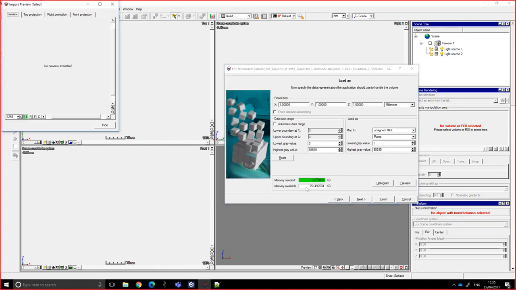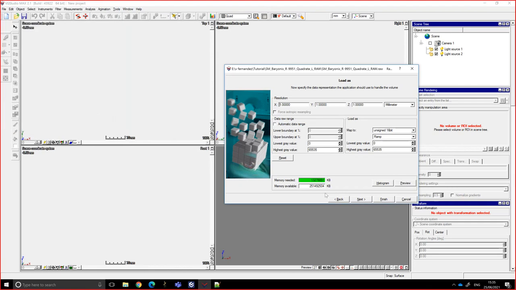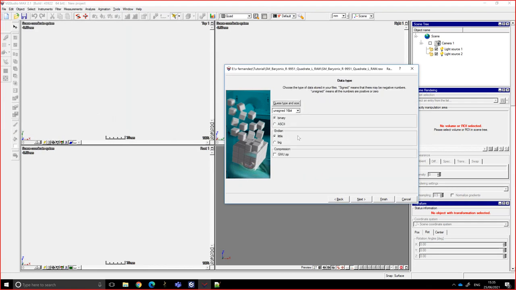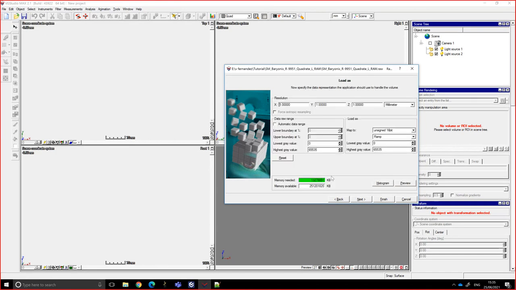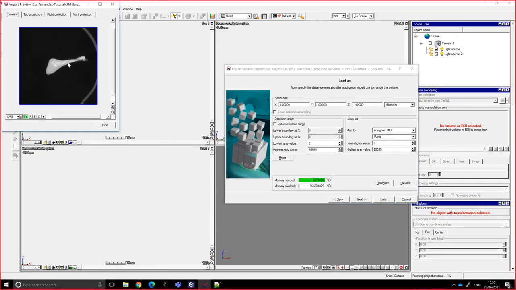So if you click on preview and something is wrong, just go back and change the parameter. There are only four options, two and two, so it doesn't take too long to get the parameter right. And then you get that.